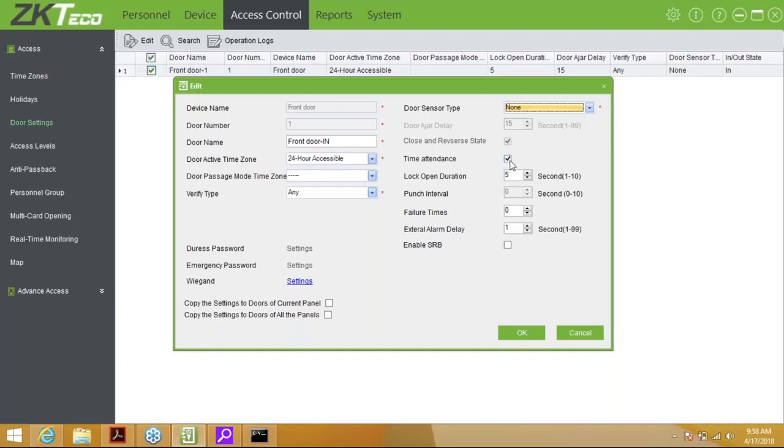If you want to enable time and attendance or not on the device. Then your lock open duration, how long the lock relay will stay open. You can set it down to 1 second. The external alarm delay, in case you have an alarm connected to it, the total of failure times, and then if you want to enable a switch relay board for an external relay.